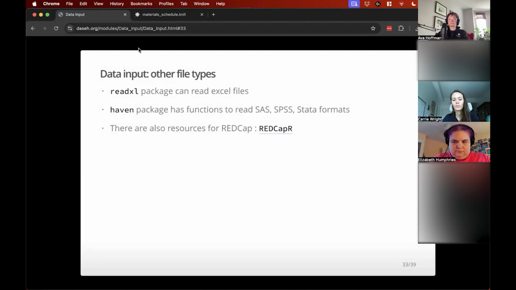All right. So there are also other file types you can read into R. The readxl package can read Excel files, which is pretty nice. I know a lot of us have data that is stored in Excel.